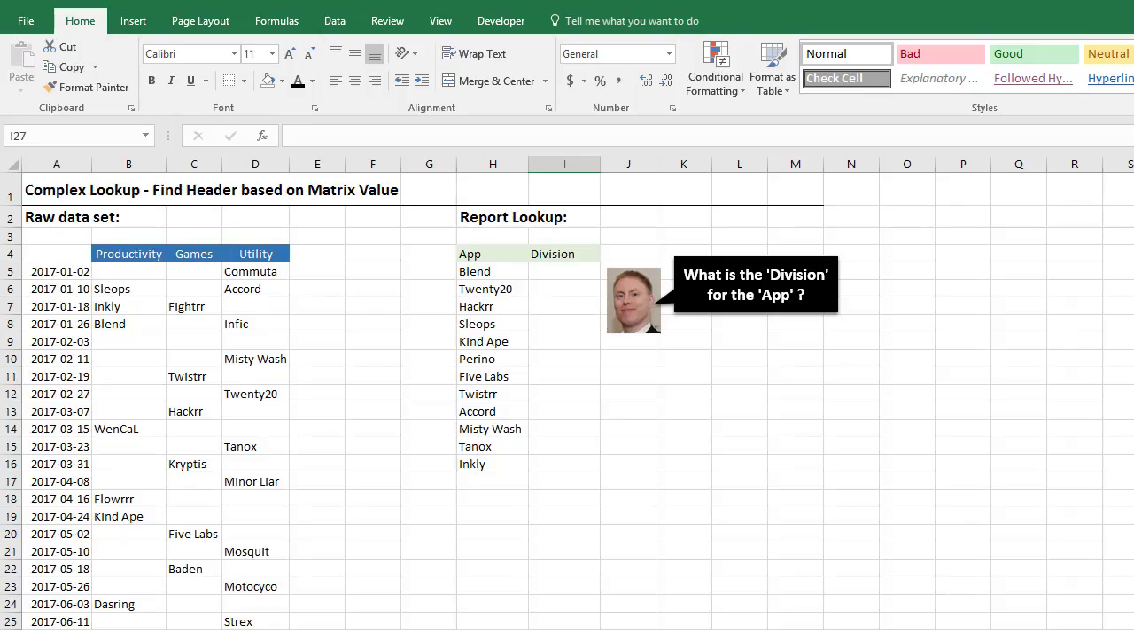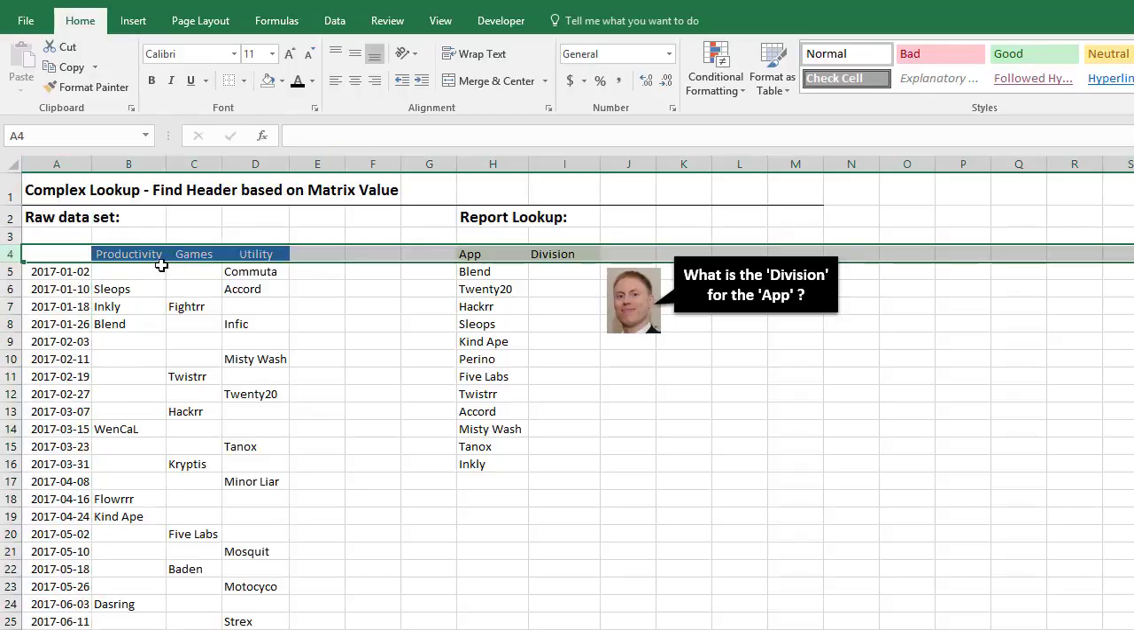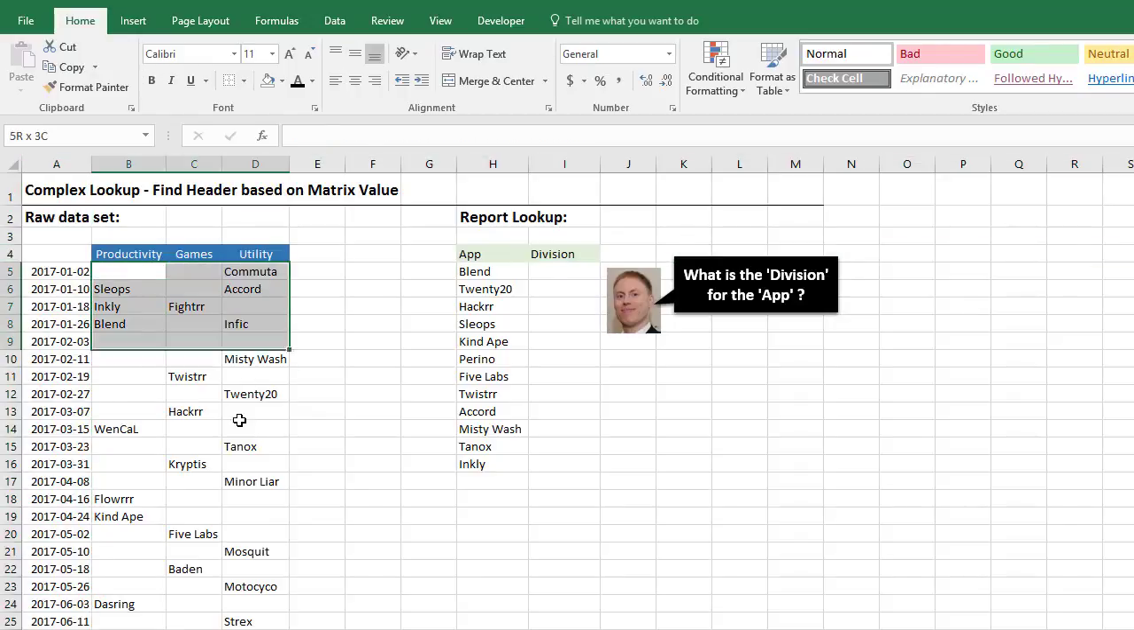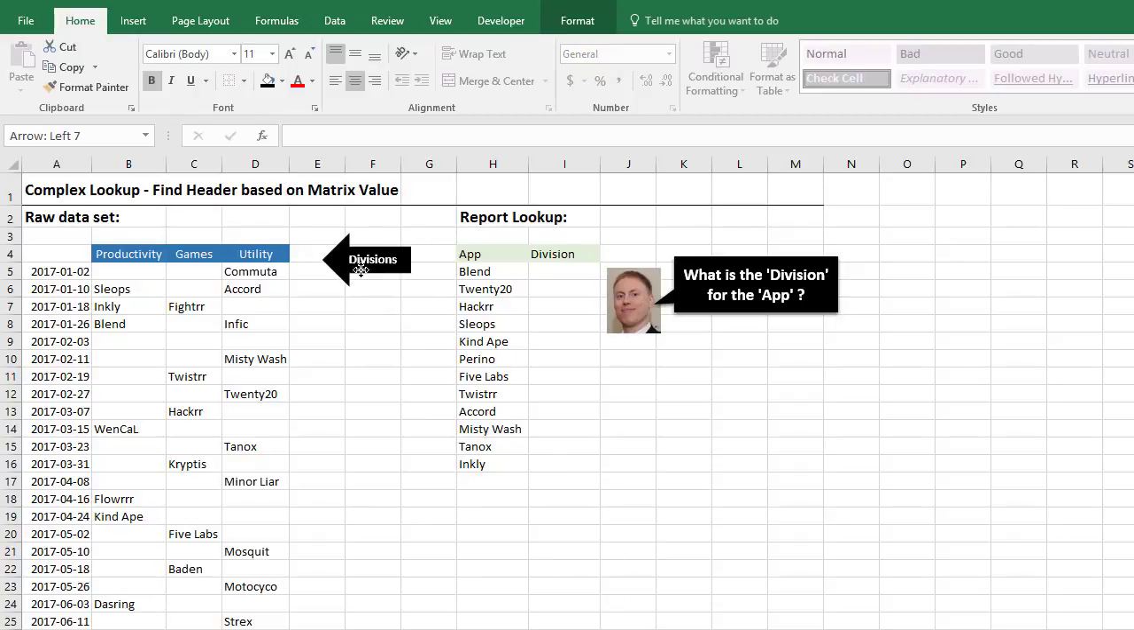Now, let's go to the challenge here. What is the division for the app? So these are apps, and each one is listed one time somewhere in this matrix. Here we have date, here we have the division in the column headers, and this is the matrix of values where you put them in according to how you classify that app. So these are the divisions here.